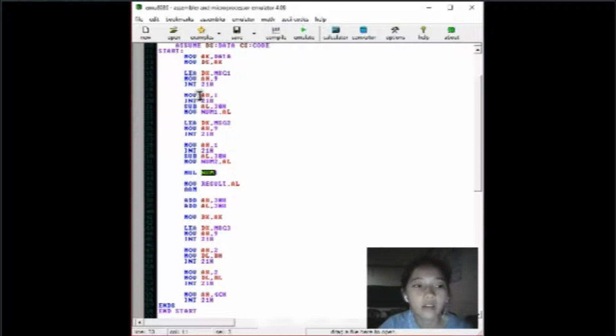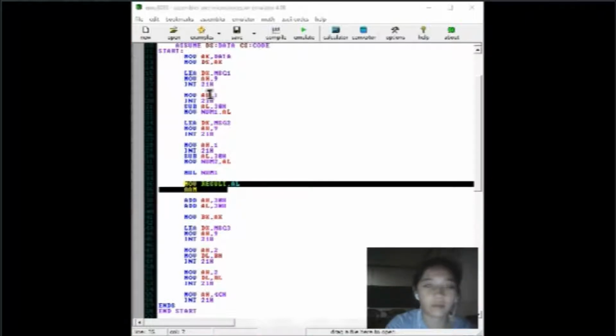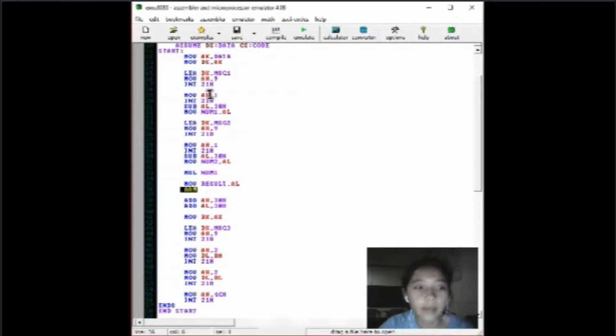So move the resultant value to the result variable, the instruction is move result, AL. So next line, AAM, which stands for ASCII adjust after multiplication. The AAM instruction has no operands or value attached to it.